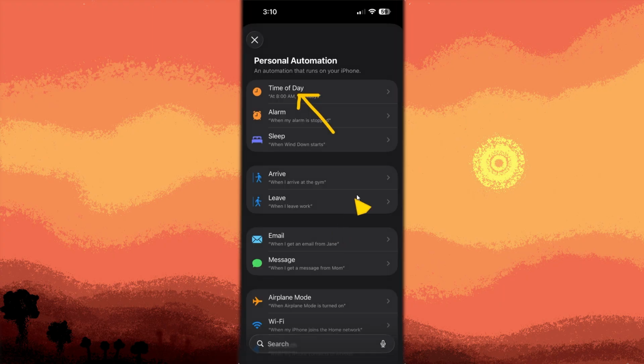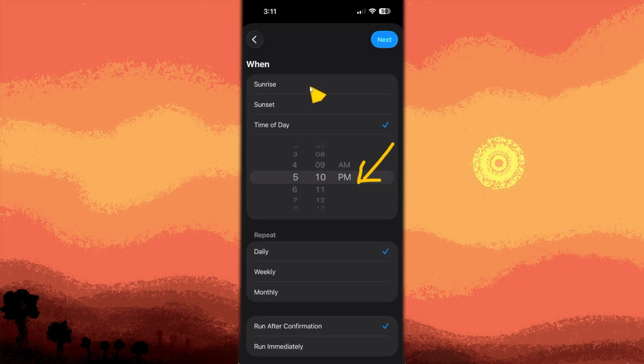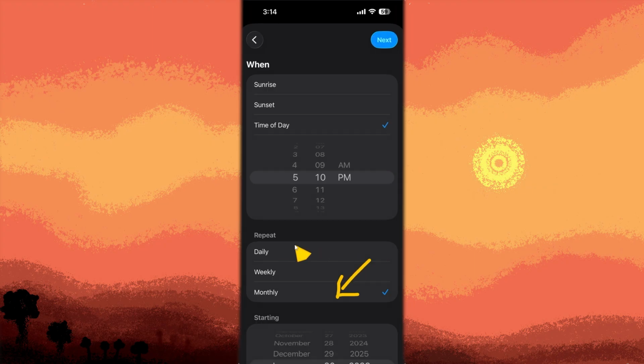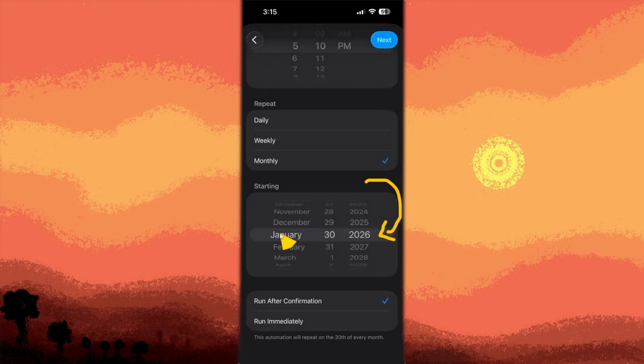Choose time of day, then choose the time you want the message to send. Pick daily, weekly, monthly. If you choose monthly, choose the starting month, date, and year. You can also choose run immediately or run after confirmation. Then tap the next button.